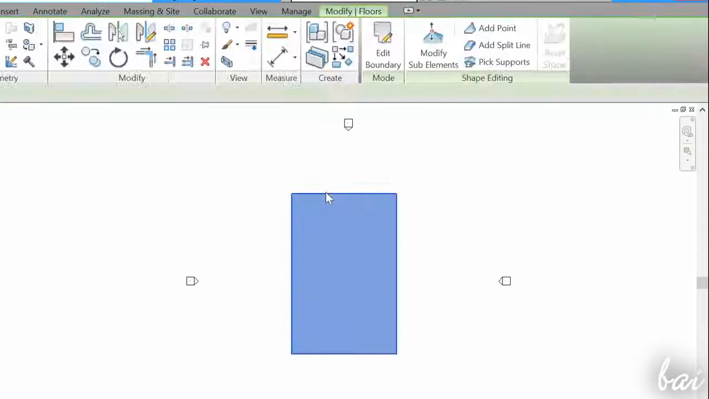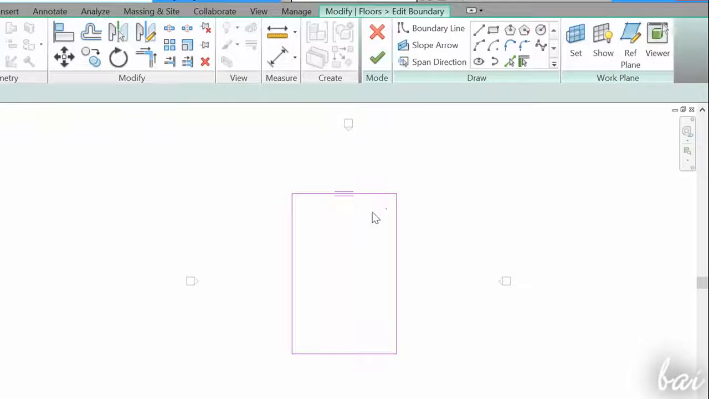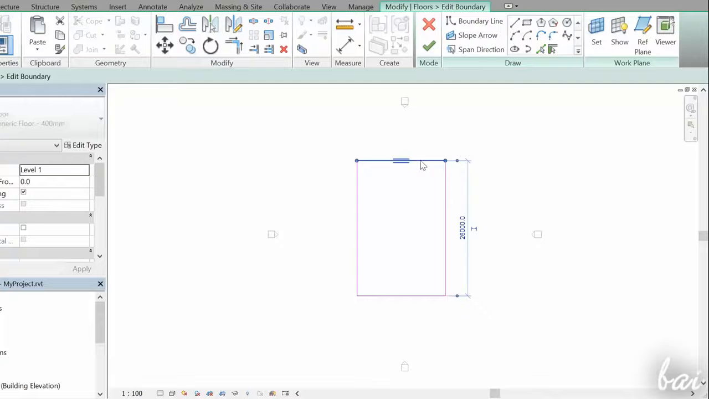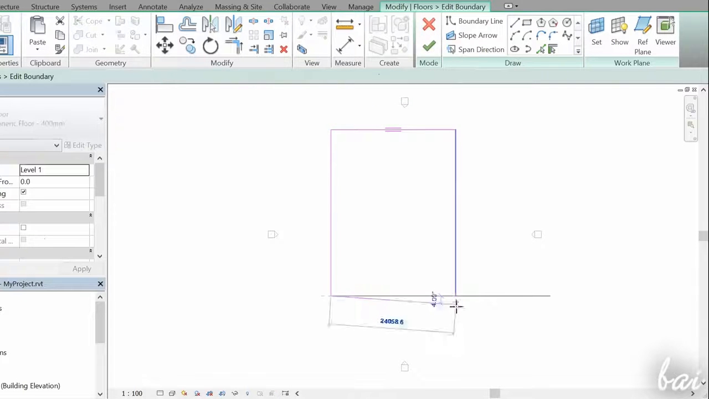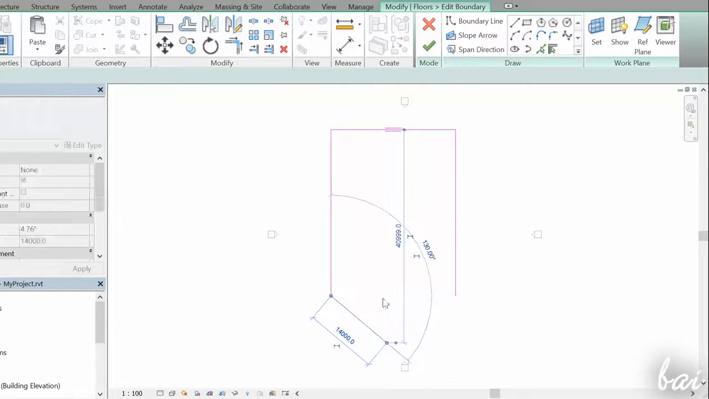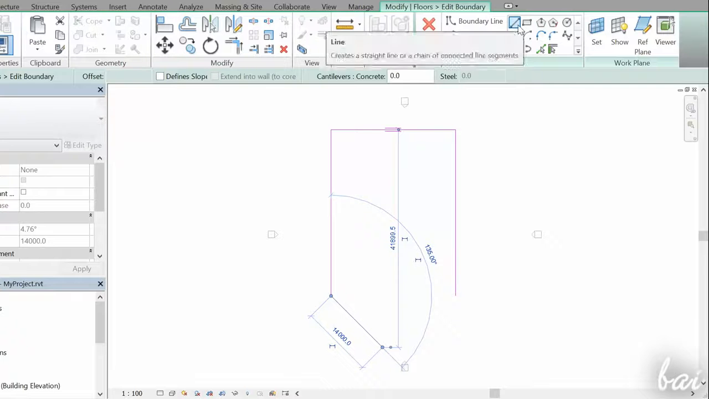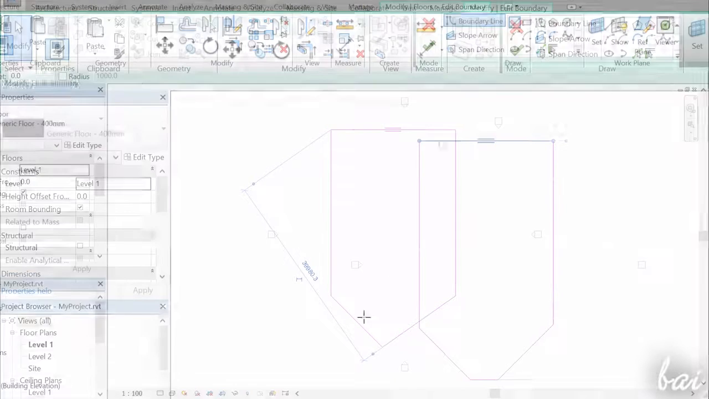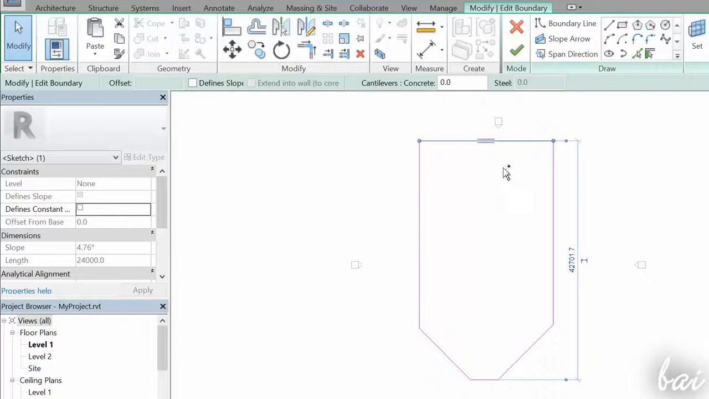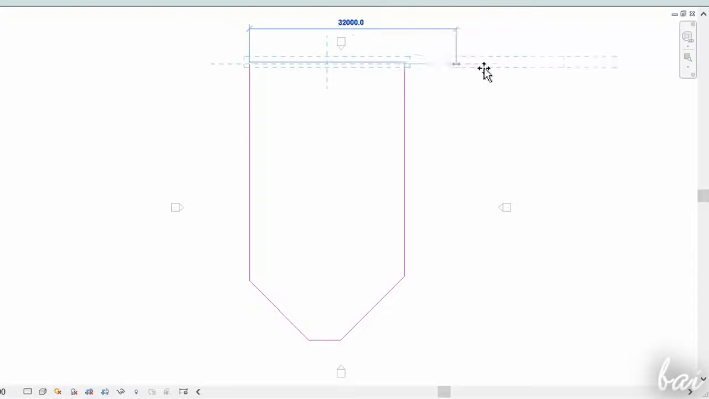To edit an object, select it with the Modify tool and click on Edit Boundary to return to the edit mode. Always using the Modify tool, select the interested side and click and drag to move the side and stretch the floor. Or click and drag the vertices to edit the shape, and the drawing tools above to add new sides if you need. To cut, copy, and paste a selected object, use Ctrl and X, Ctrl and C, and Ctrl and V.